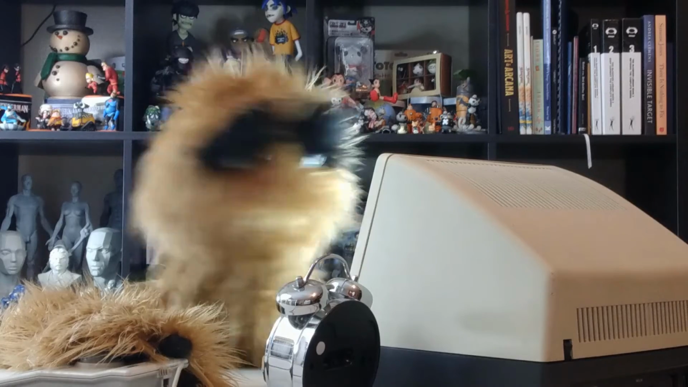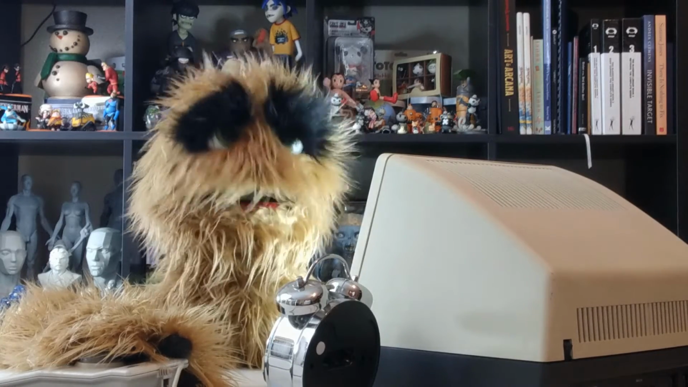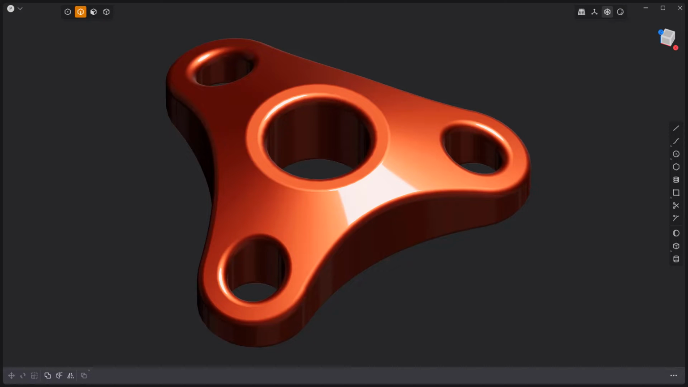Floyd here with a quick look at basic asset creation in Plasticity. To showcase some of the features in Plasticity, let's build this simple object.